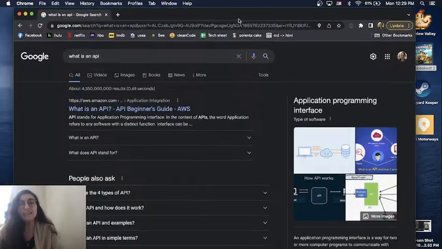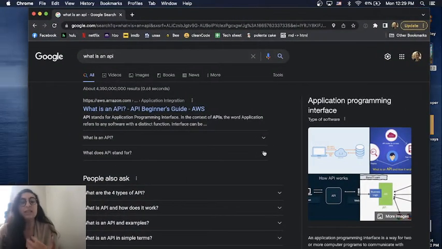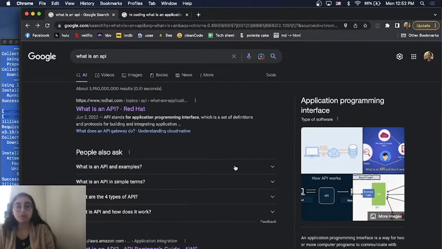What is an API? If we Google it, we can see that API stands for Application Programming Interface, which is a big old fancy word, but if we break down what we just said the goal was, it actually makes a lot of sense. So let's break it down word by word.